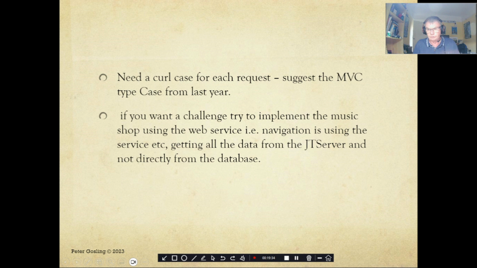If you really want a challenge, and this shouldn't be all that difficult to put together, why not implement the music app with curl getting access to the information from the JWT server? Getting all the data from that, not directly from the database, but by using curls to do that. That would be a really interesting challenge, and if you've done that, you'd be well on the way to knowing how things are going. So I think it's time to do a little bit of coding, and thanks very much, and see you soon.